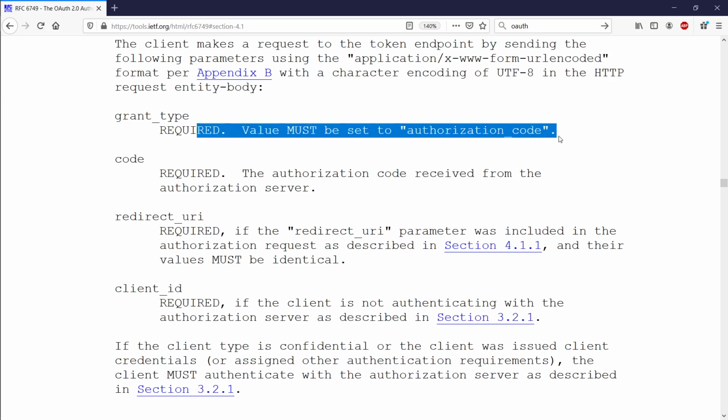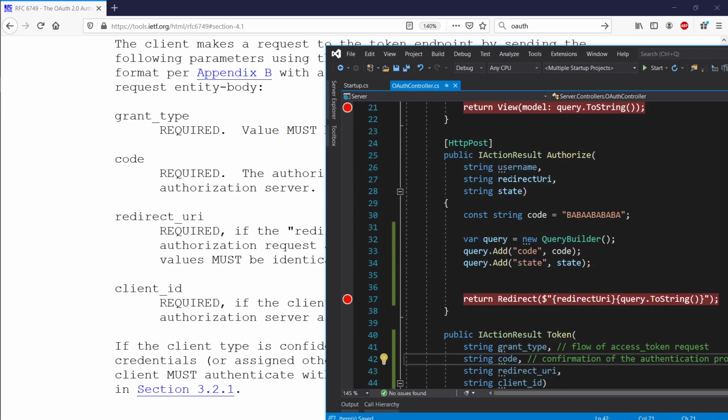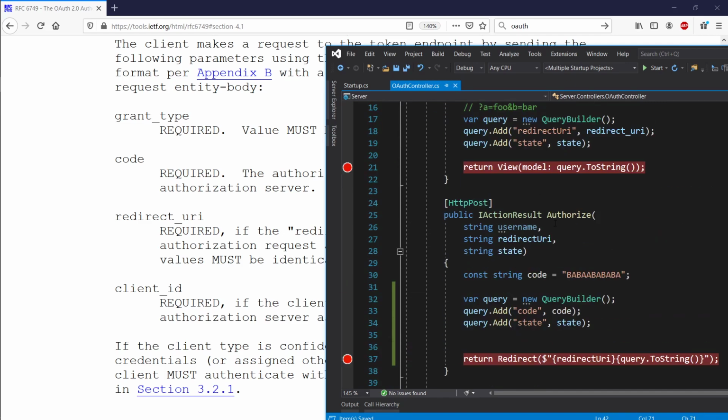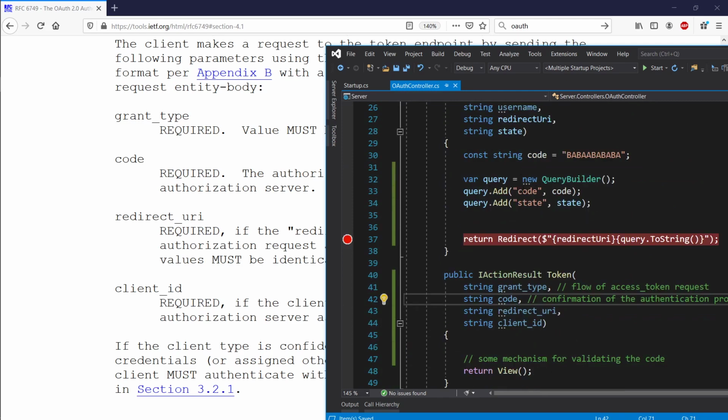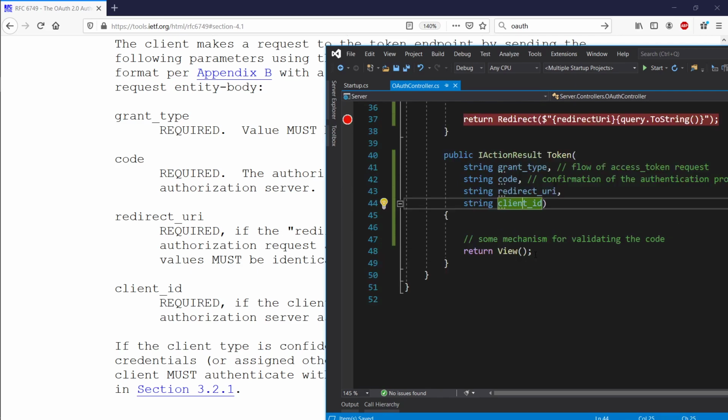Grant type is just describing the basic flow of the access token request, the way that it requests the access token. The code at this point is basically confirmation of the authentication process. Once you go through the authorization and authentication login process, you get dealt out a code, and this is confirmation that you have gone through that process. That's when you go here, and remember that this happens in the back channel. Redirect URI, self-explanatory. Client ID, I already explained this.